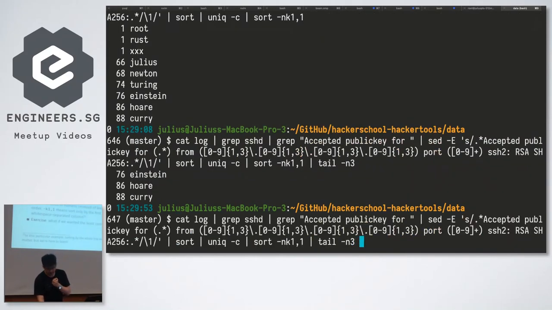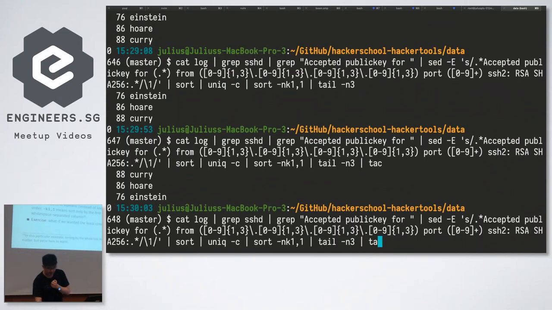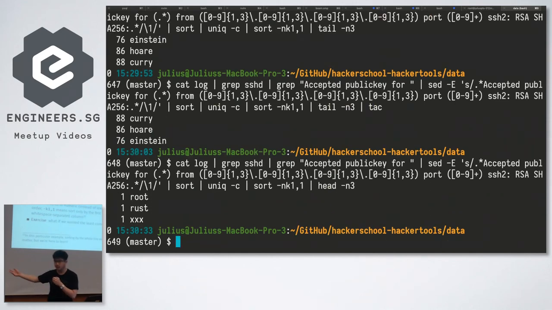And if you have tac, you can use tac to make it be in this kind of order. So what if I actually want the three least common ones instead? What should I change in my command, if I want the least common ones instead of the most common ones? Anyone? Yeah, change the tail to head. So if I do that, then I'm going to get the three least common ones.